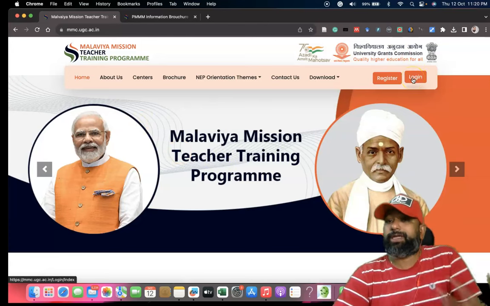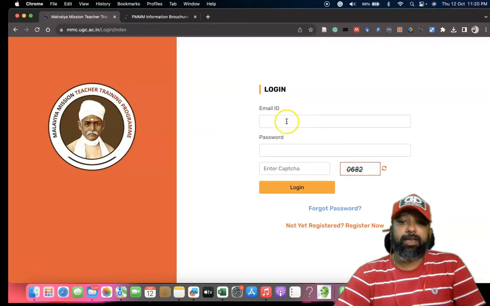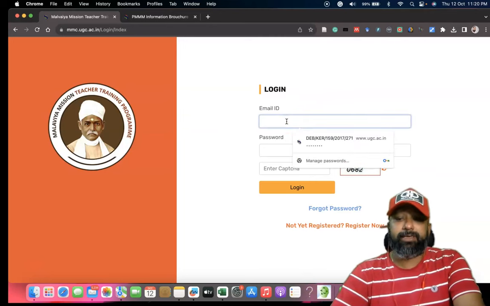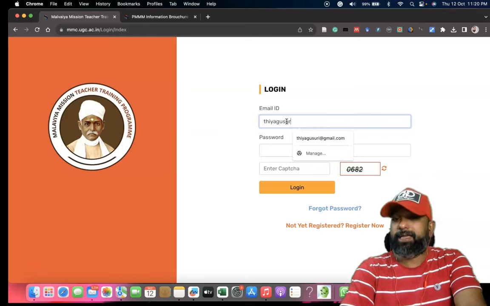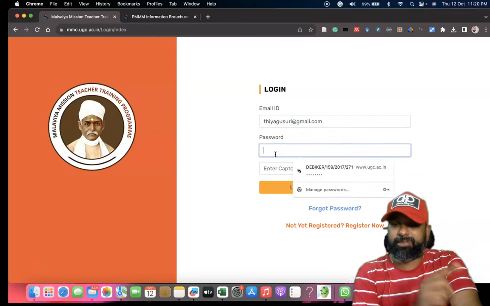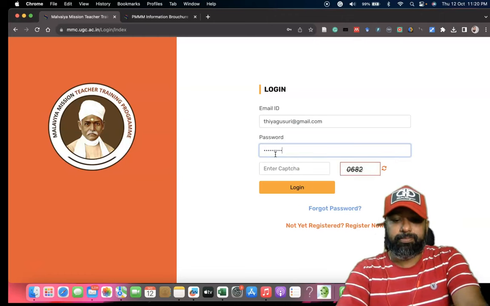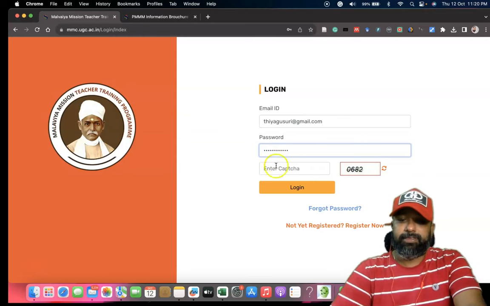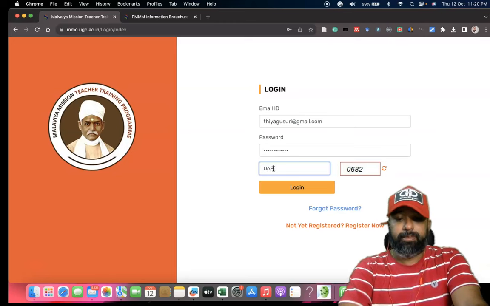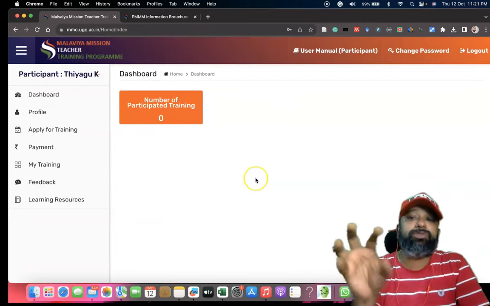After that, go to Login, because we have already finished the registration process. In the login, it asks for the email, so here we have to give the mail ID which you gave previously. Then the password, the password which you received from your mail. So here I'm giving my password. Then give the captcha and click Login. Suppose you forget the password, you can click Forgot Password and create a new password. Now I have reached the user interface.